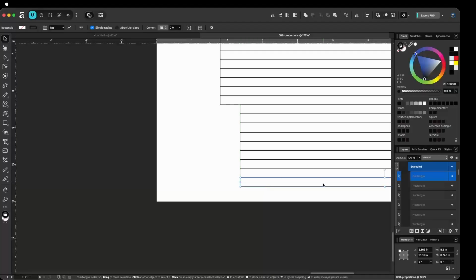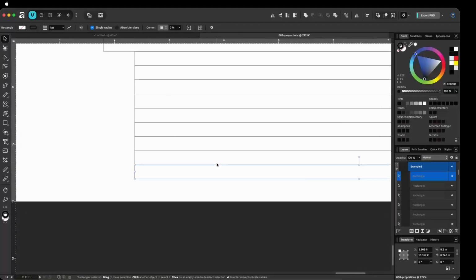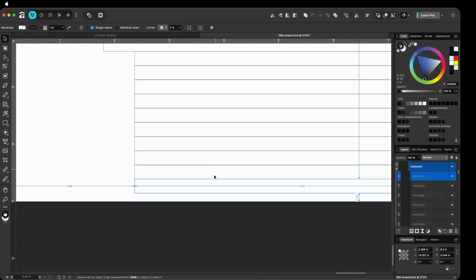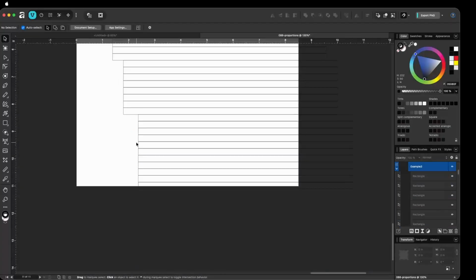I gotta line this up properly. It's not wanting to connect. There it is. See if that'll work. There we go. And that is 11, but we're off the page, so it's fine.